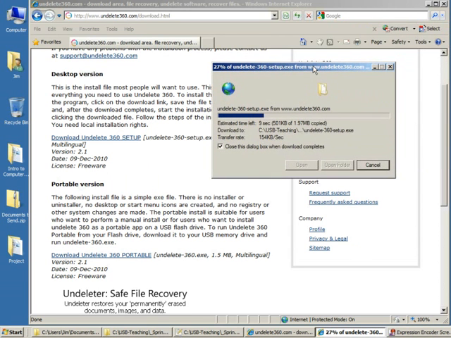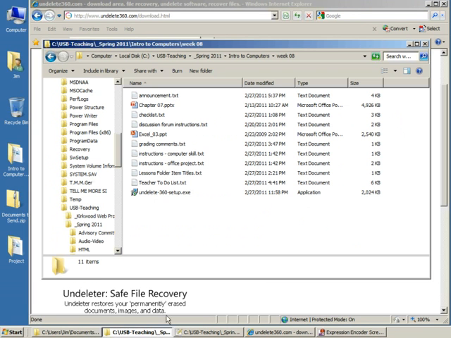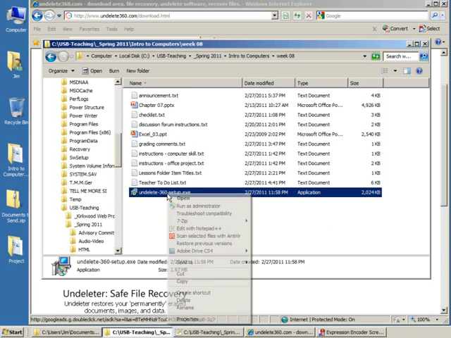This is a small file, just 2 megabytes, would almost fit on a little floppy disk, and so it's a pretty quick download. As soon as we get that, I can open up the folder where that went and just right click on it and choose Run as Administrator if you have that right. You could just try running it.